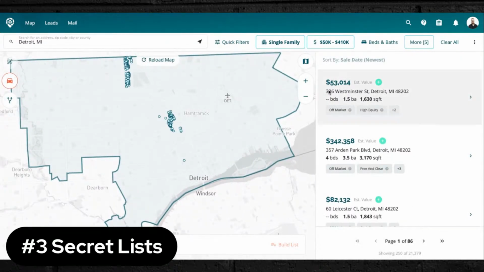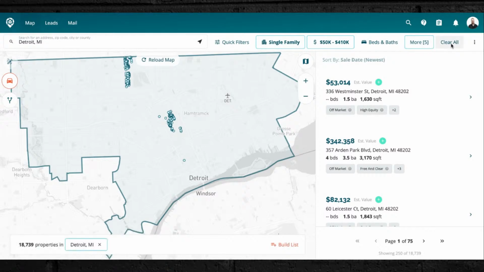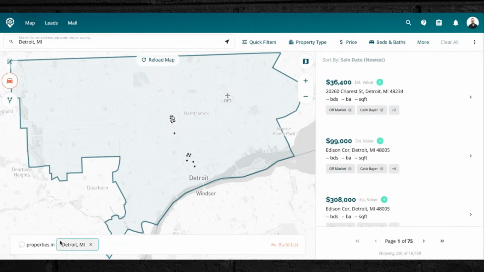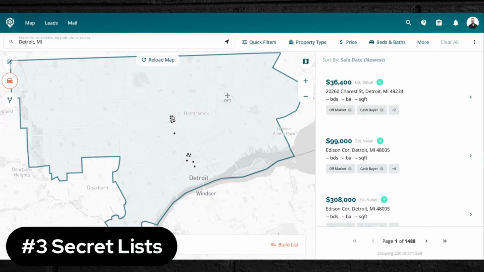I mean, how many is in there? Let's see. And I have your high equity filter on. Do you want that on or off? Yeah, turn it off. Okay. This is going to be a big list, right? Yeah. Let's see here. Got no filters on except for Detroit. Here we go. 371, and so that's cool.